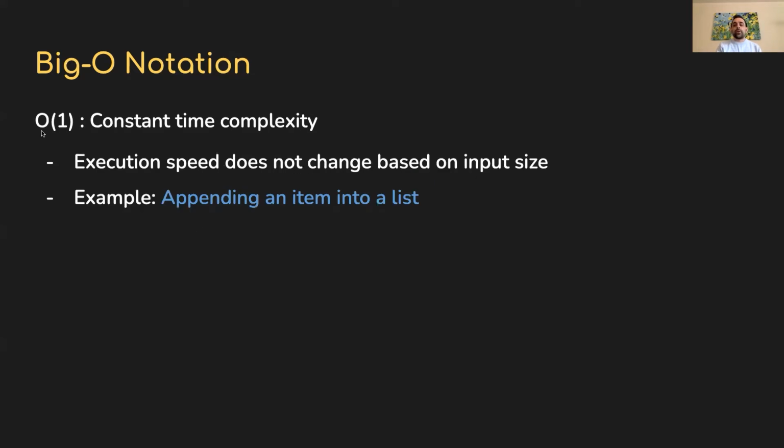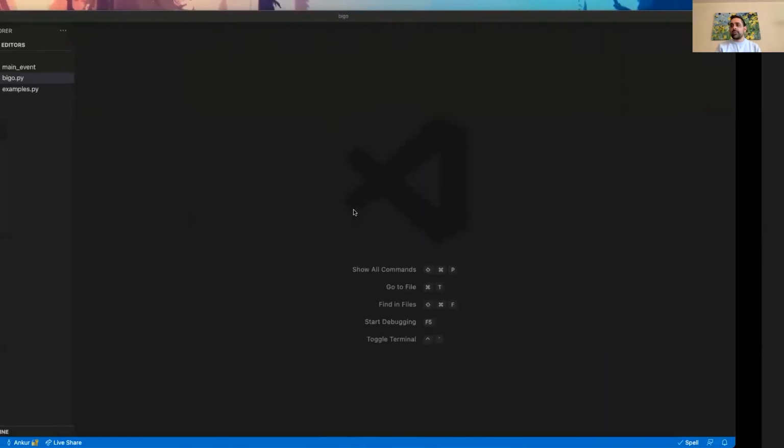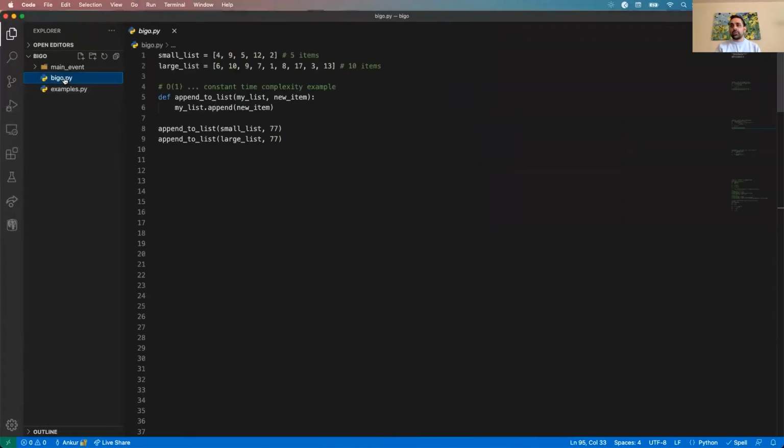So first one we're going to talk about is constant time complexity. Again, O of 1. These algorithms mean your execution speed does not change based on the size of the input. Let's go with an example of appending an item to a list. I think it's probably more useful to see code than just seeing slides. So I do have an example here. Let's go to BigO. This is my example.